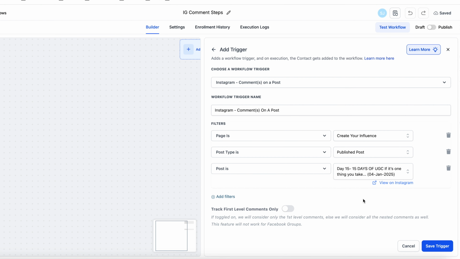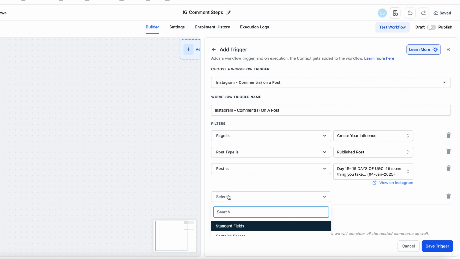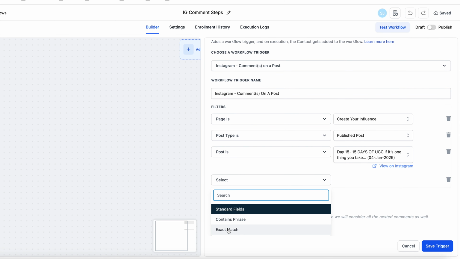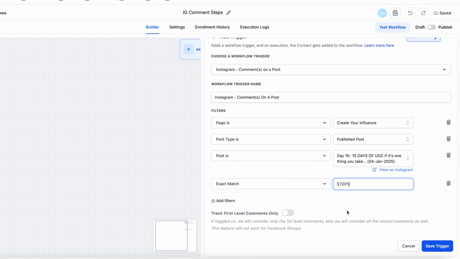Then you're gonna add a keyword filter. So you wanna choose exact match and you'll type in your keyword. So in this example, I'm going to write steps. Now the workflow knows when someone comments steps on this post, it will start this automation.